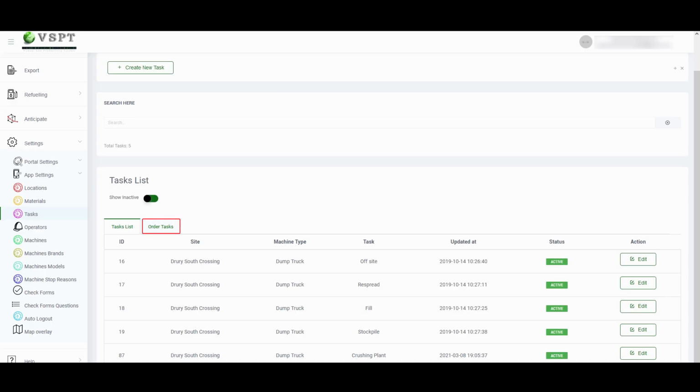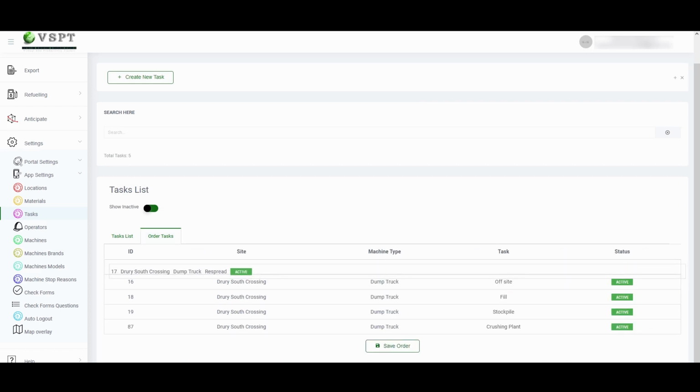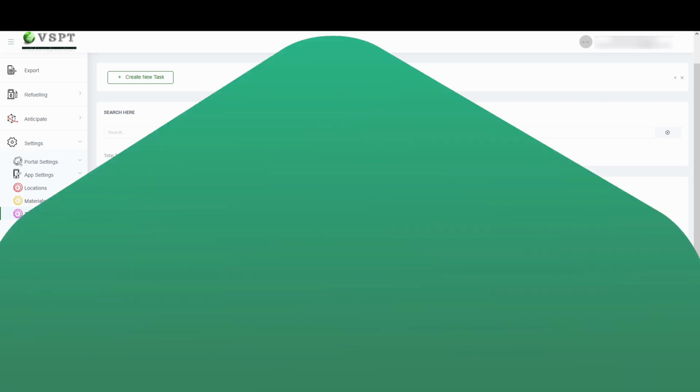Order Tasks tab works as the previous tabs. Just hold and drag the tasks in the preferred order, then click on Save Order.